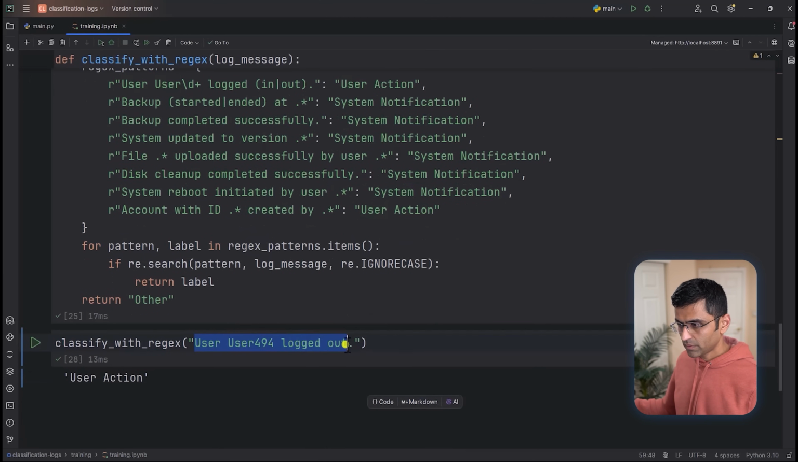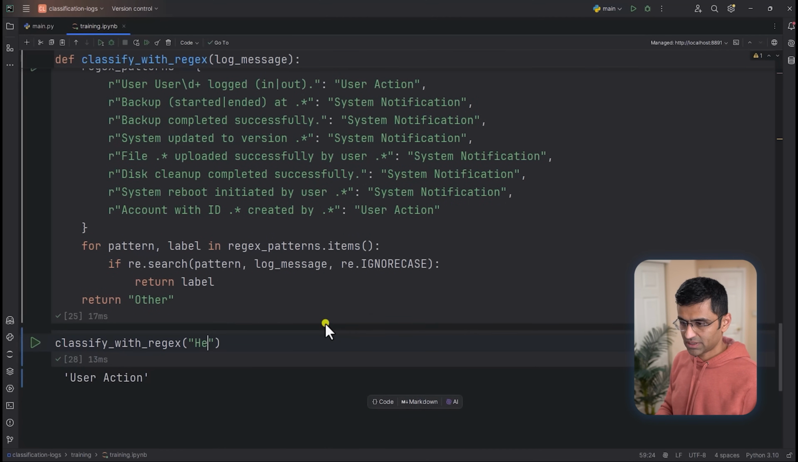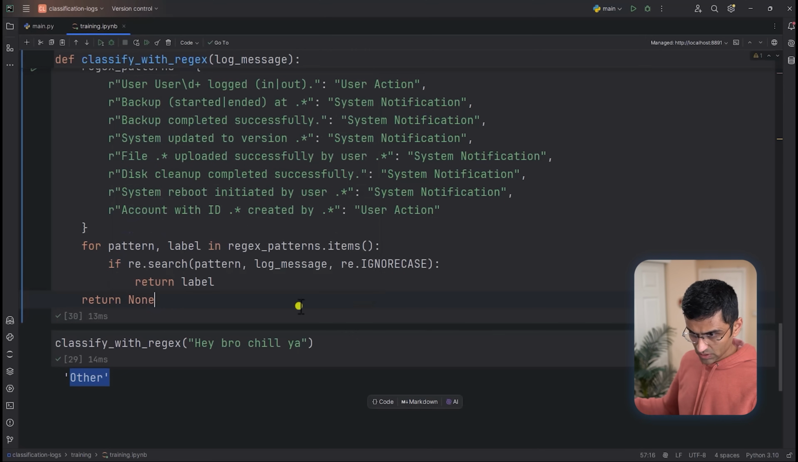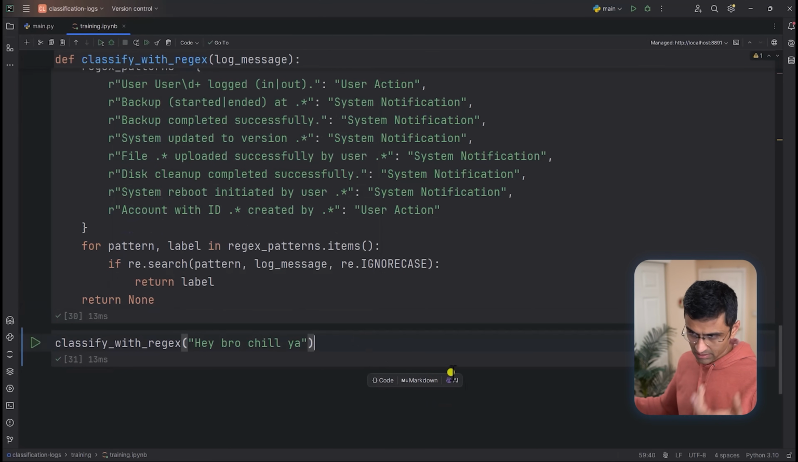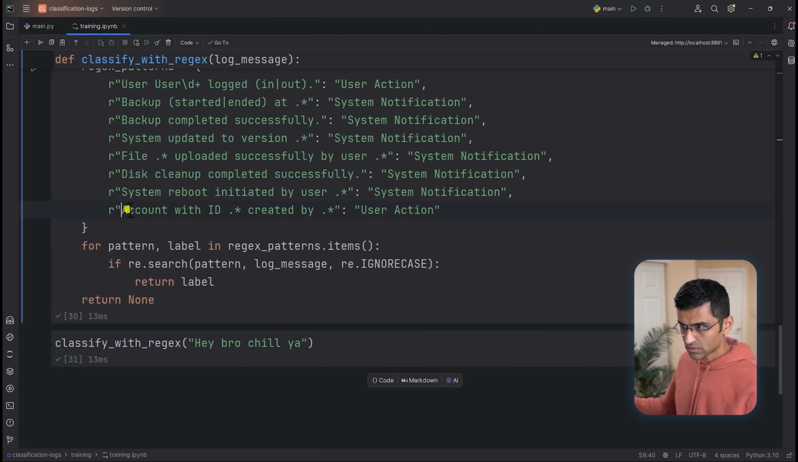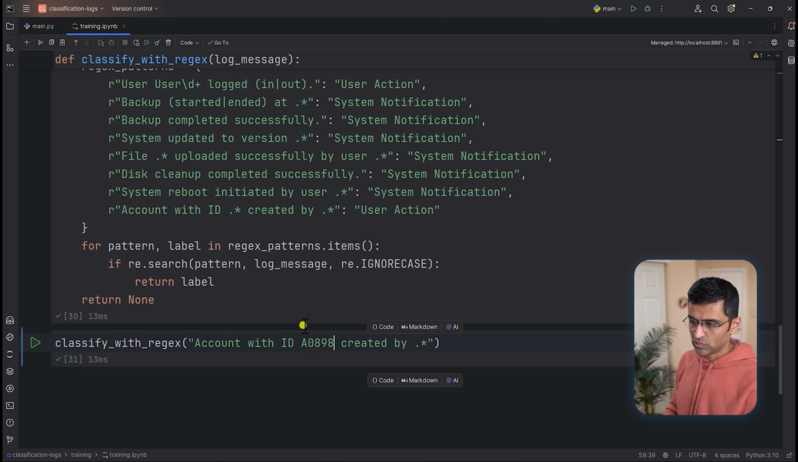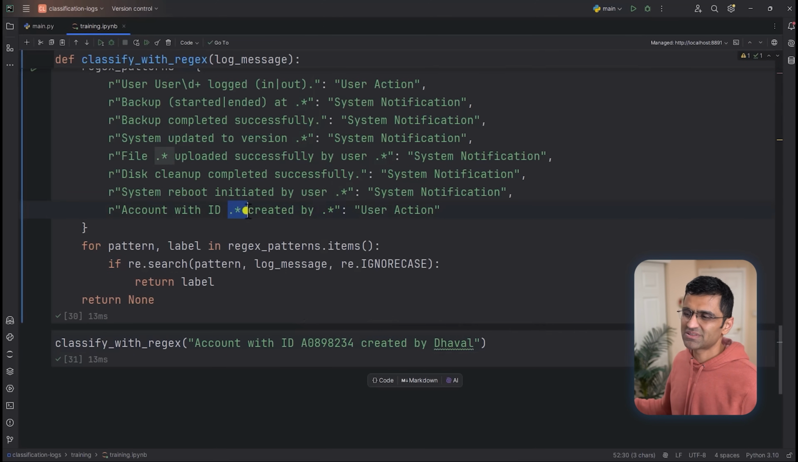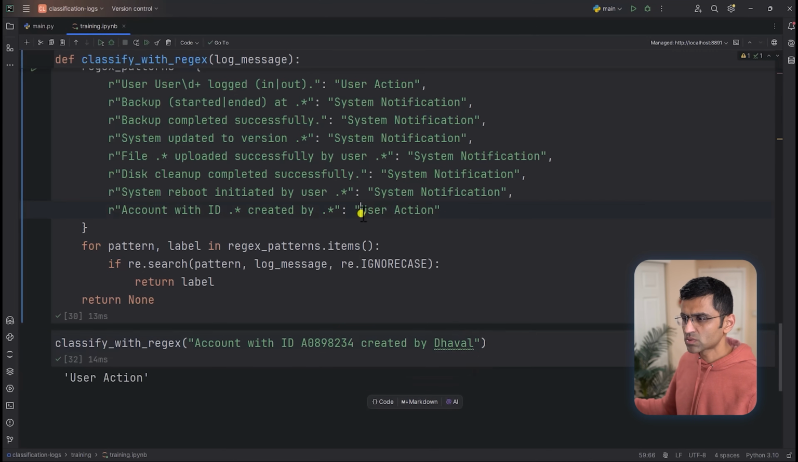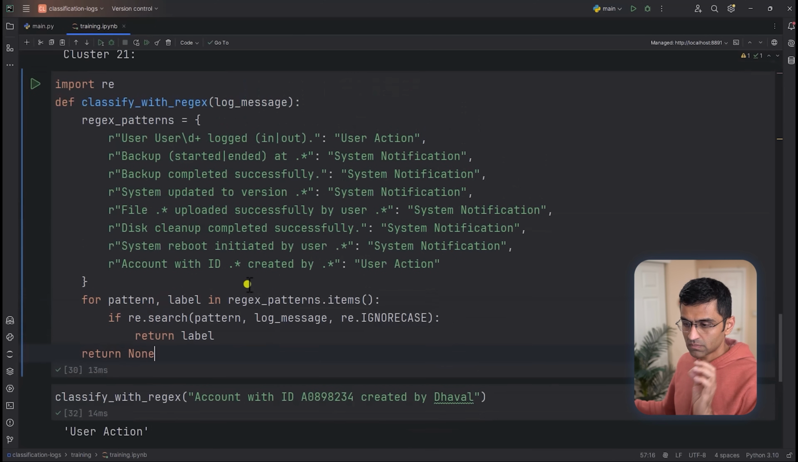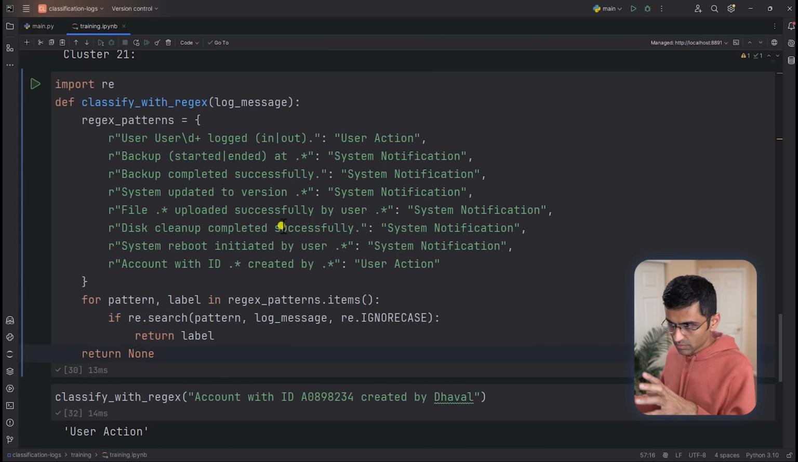What happens if you give some random string? Hey bro, chill. See, then it says other. So instead of other, I would just return none actually. None means it doesn't return any value. But let's say you have something like this: account ID, create, let's say you have some account ID, and then dot star means any message. See, dot star means anything, any character. See, it is user action. So this way, this function will help you capture these prominent patterns.